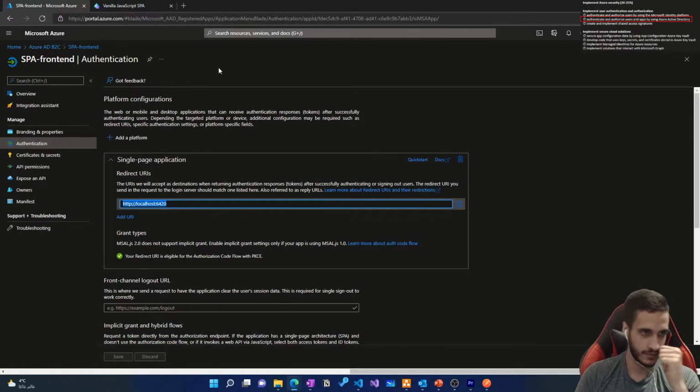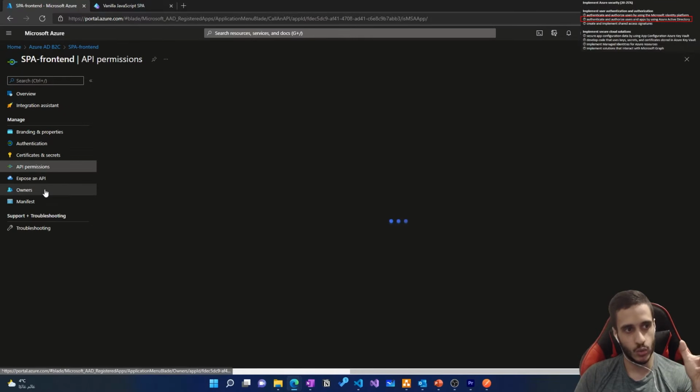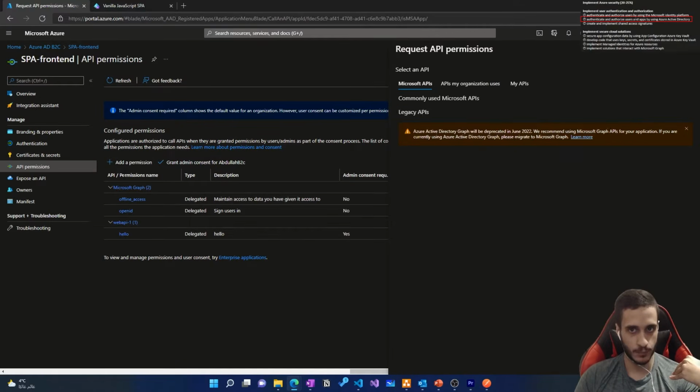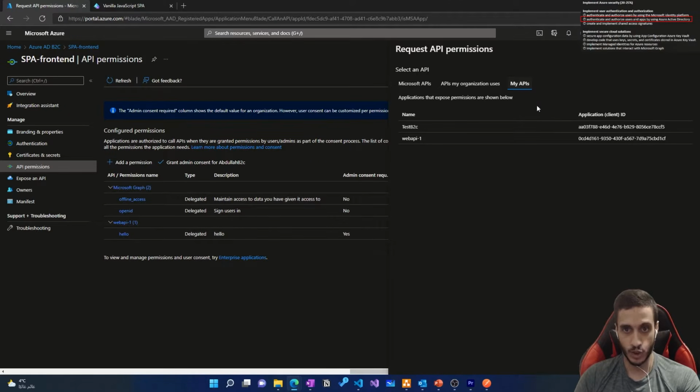Again, this will make more sense in a bit. Now, what you need to do with this client application is access the APIs that you exposed in the previous step. So in this case, you can click add a permission, and then you can choose APIs that your organization uses, or one that you created yourself.